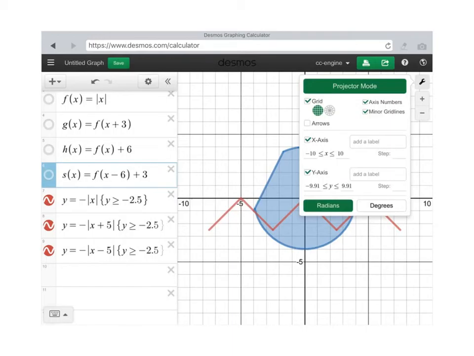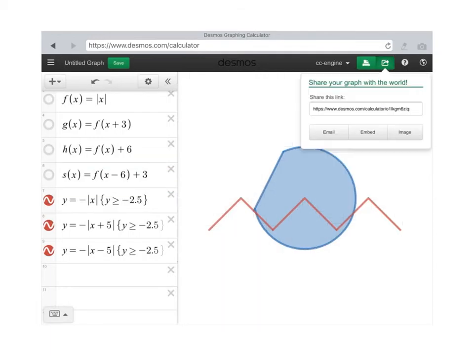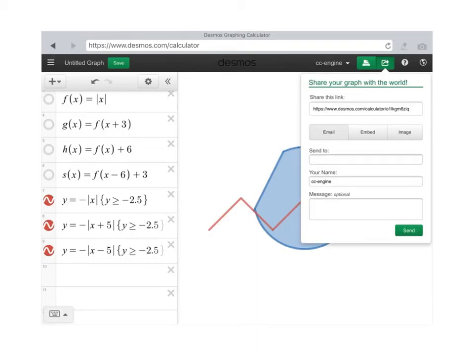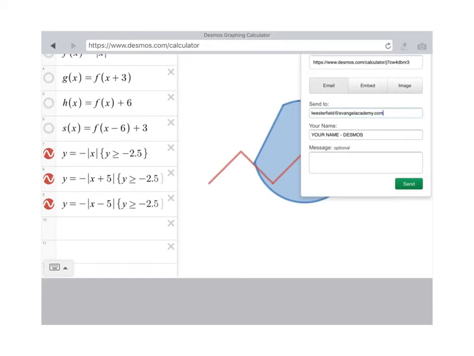Okay, so the last thing I want to show you is once you're all finished everything, you need to export your picture. You need to either email it to me or download the image. So if you select email, you're going to have to put in my information. Okay, so you want to make sure to put lwesterfield@evangelacademy.com, and please indicate your name -DESMOS. If you do not put your name on it -DESMOS, I will not know it's from you, and I will not give you credit for it.